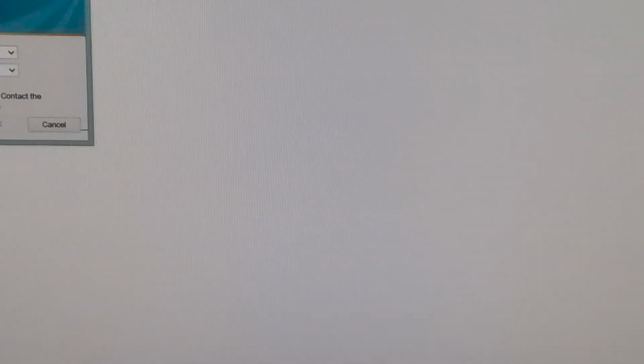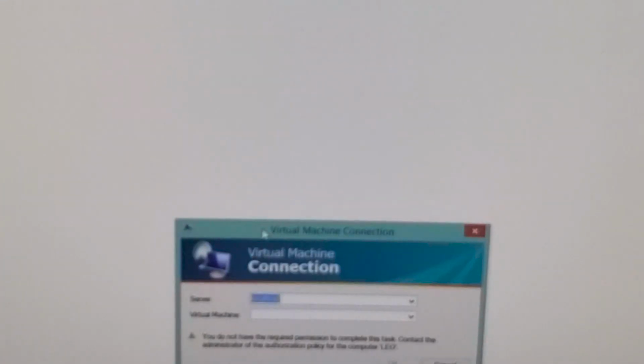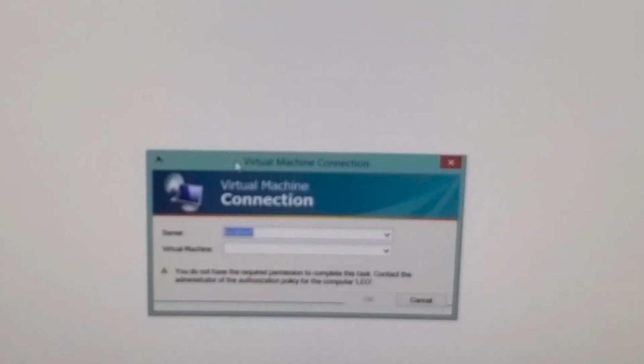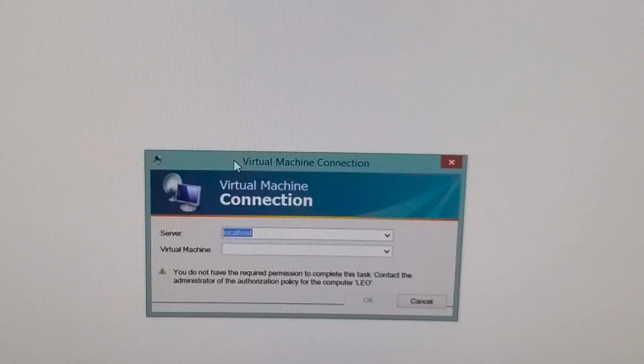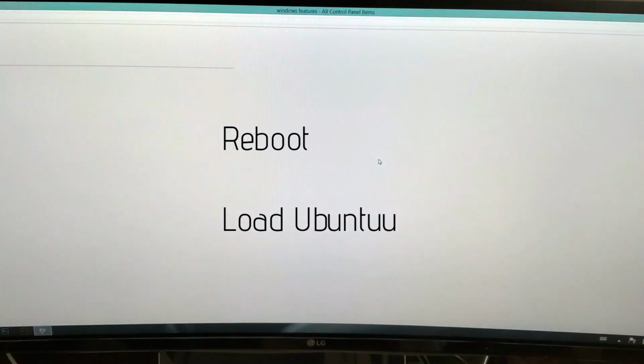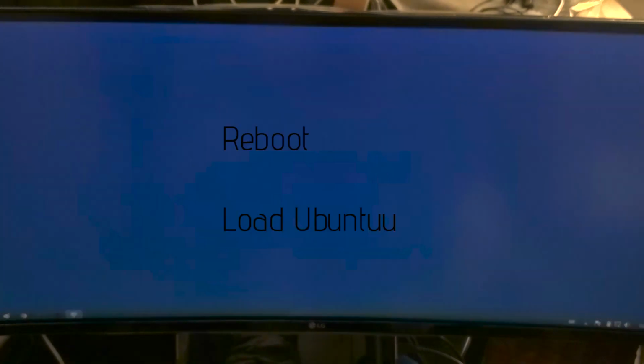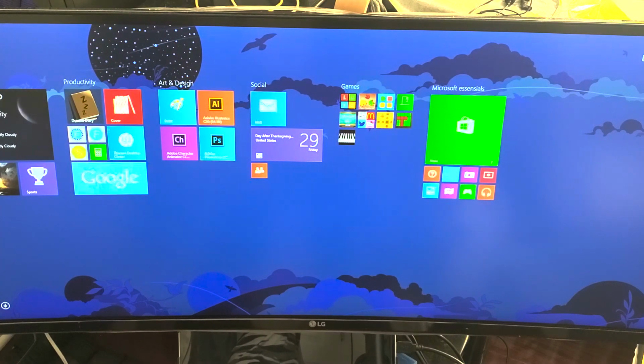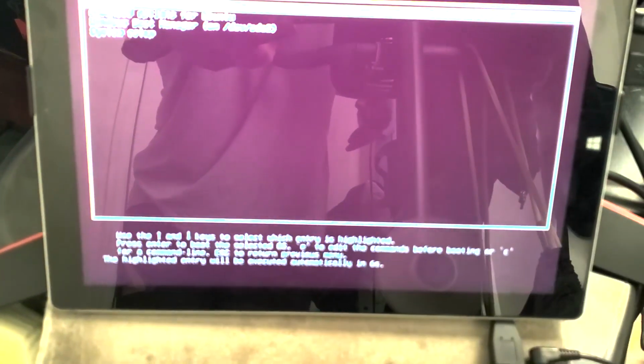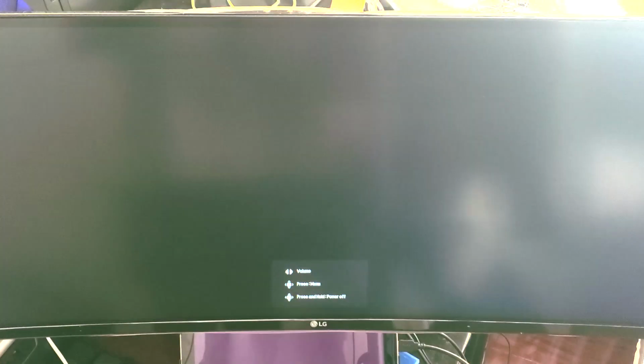Note, if you actually do this and it crashes, that means that your VT-d is not enabled. Or if you're using AMD, your SMT mode is not enabled. Once you do this and it works, just reboot your computer and make sure you load Ubuntu. Now I'm going to fast forward this, I'm going to get into Ubuntu on my Surface and I'm going to log in.